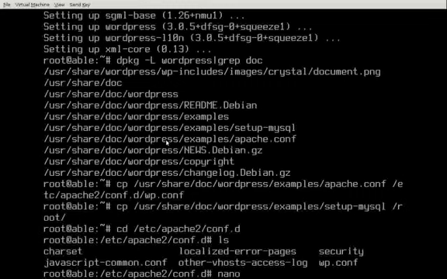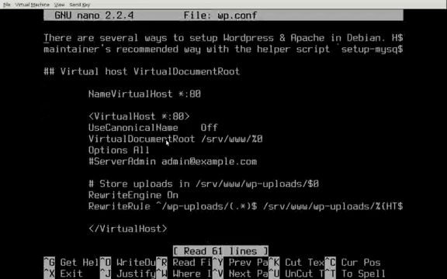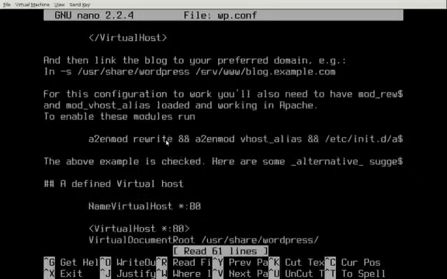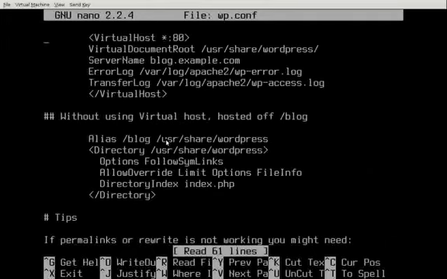We'll edit it with nano. And the reason we want to edit that is the Apache configuration is a bit complex. There's different ways you can do it. For instance, if you had multiple blogs, multiple websites on the same server, you would want to use a feature called virtual host. We just have a simple server we're setting up. So this last section, Alias /blog /usr/share/wordpress, that will do it for us.